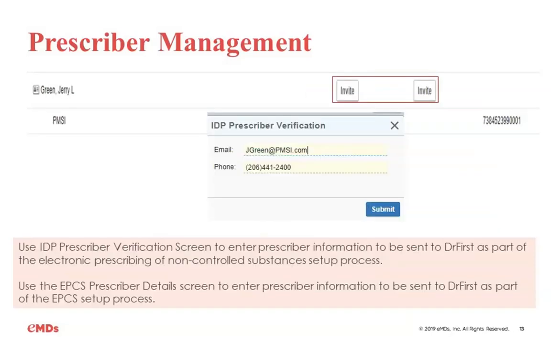As far as the ID proofing goes, once you've set them up, you've got to have two invite buttons. One invite button for the ID proofing, which is going to be non-controlled substances, non-controlled scheduled medications, and then the other one would be the EPCS. So it'll be a matter of entering in the information with an email, and then the phone number would pull from your practice information that's set up, and then it's going to go ahead and submit and get that information back out to be able to get that enrollment and then come back into the system.